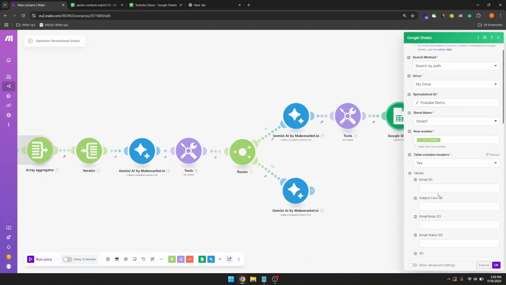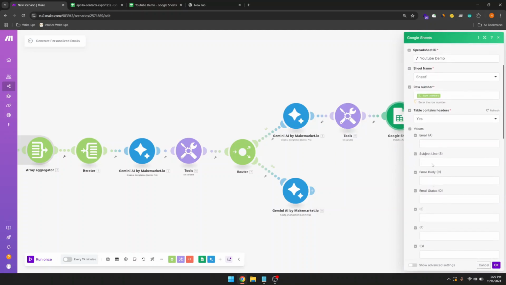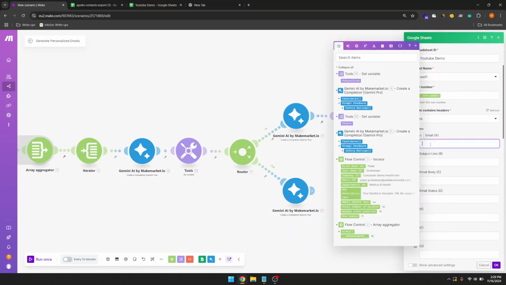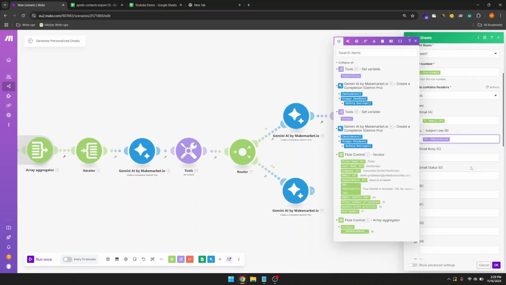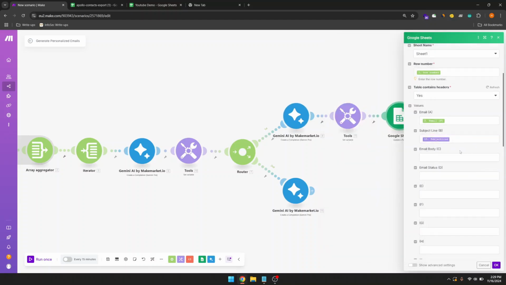And now here are the columns that we need to update. Here I will add the email. Since the email is right over here, we don't need to define any variable for that, and the subject line is right over here. Okay, so that's really good. Now the email body is remaining. So we will get the email body from this Gemini module, since I have explained that to you really well.